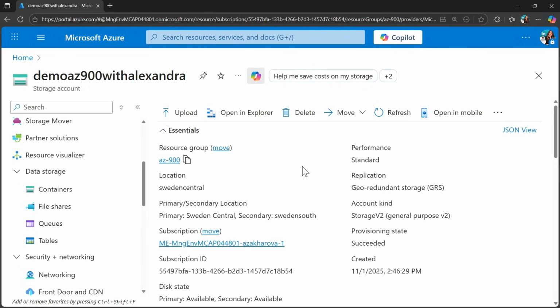So we saw there are 4 data storage options: containers, file sharing, queues, and tables, and I highly recommend that you review all these options on your own. Let's come back now to our presentation.